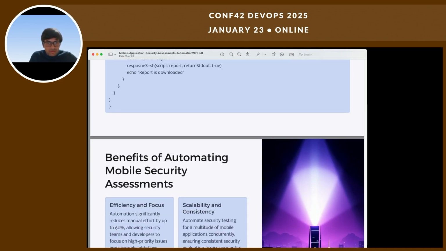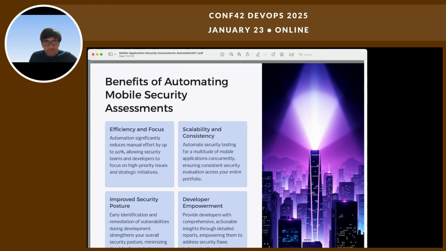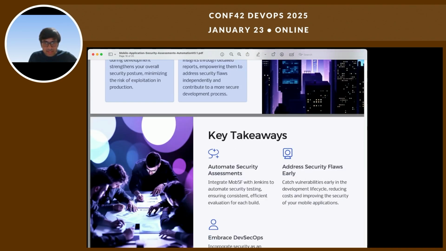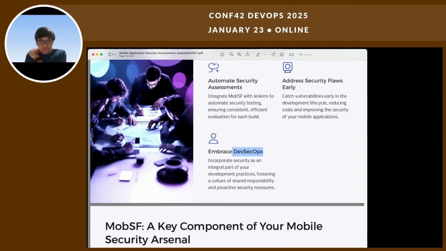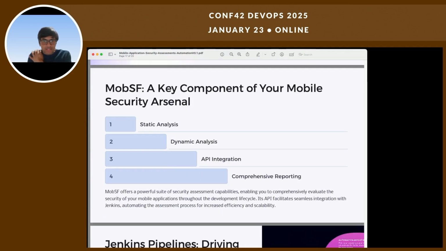So what are the benefits? I think we have seen the high-level benefits. And what are the key takeaways? The key takeaway is automating the security assessment, which is going to be helpful. We try to do DevSecOps here, and these are the different stages.